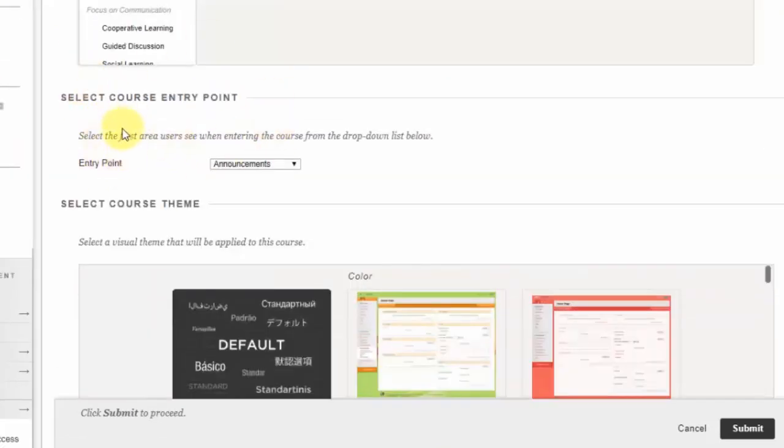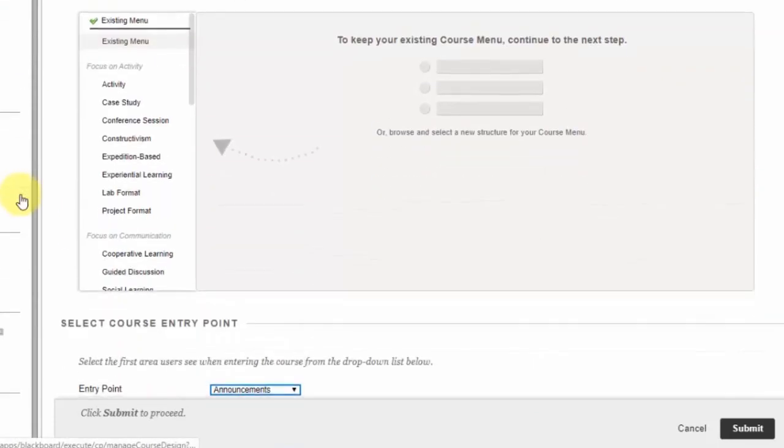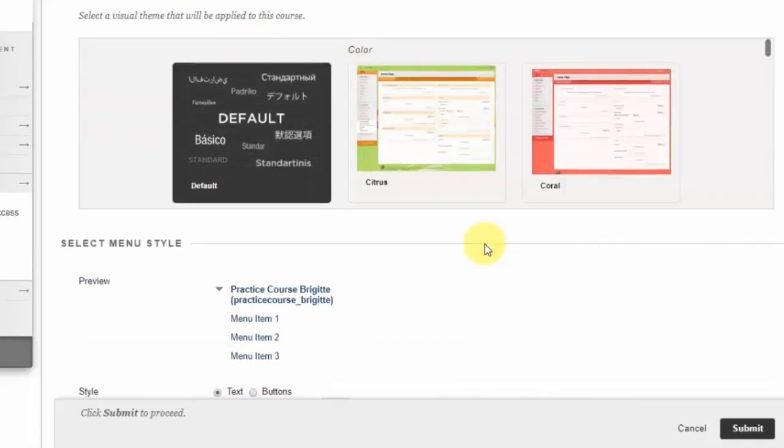Beneath that is where you select an entry point. So I've done the announcements, but you could select something else. That could be the contents area, discussion boards, or if you have an information area. These are all areas that are found on your menu panel, and they're only particular areas. It shouldn't be a website, and it shouldn't be something that's not within Blackboard. Otherwise, you'll get an error message. So I'm just going to leave it as announcements for myself.